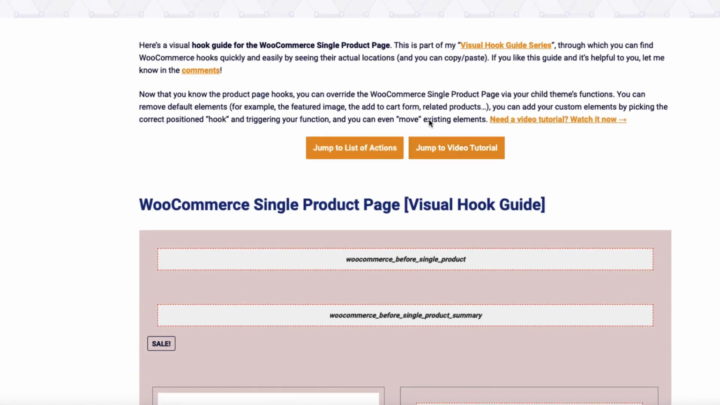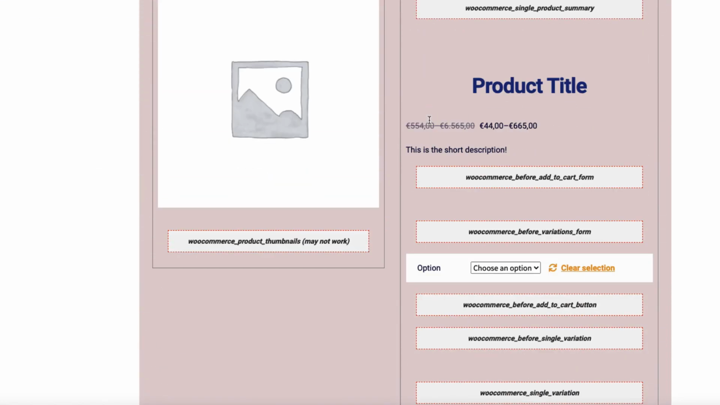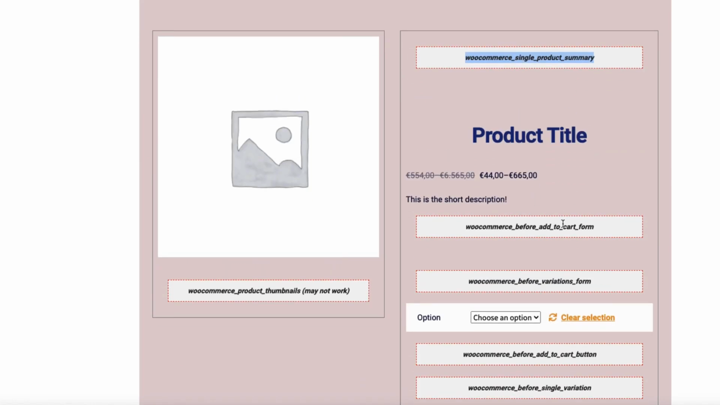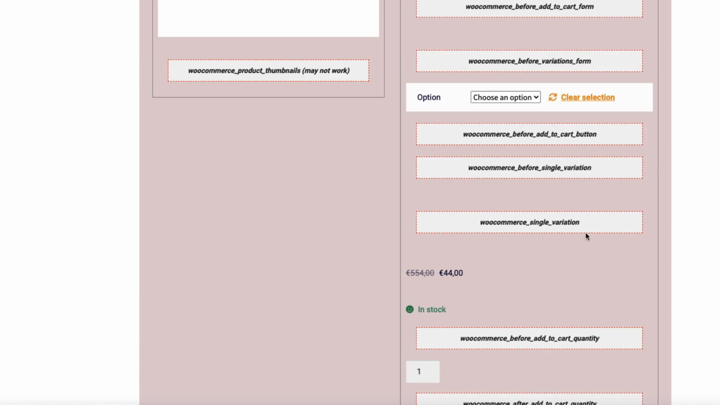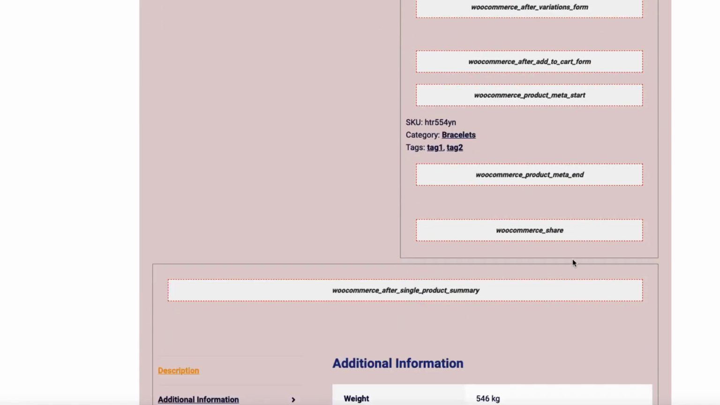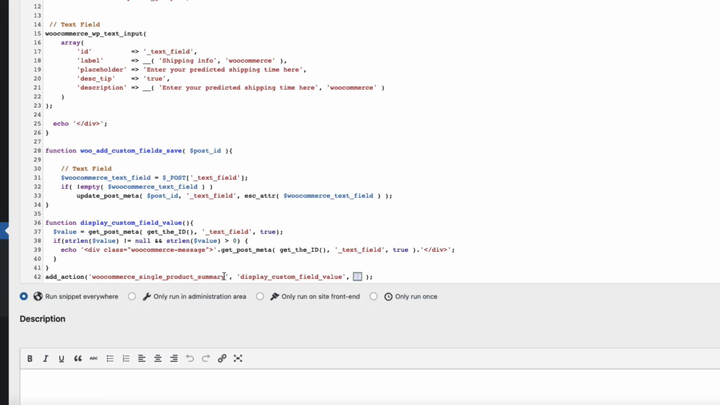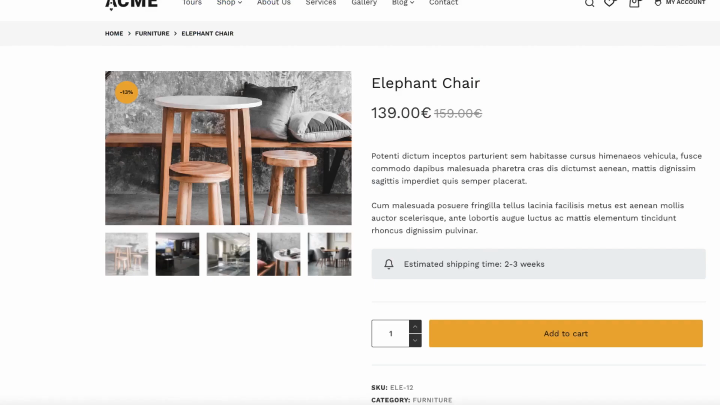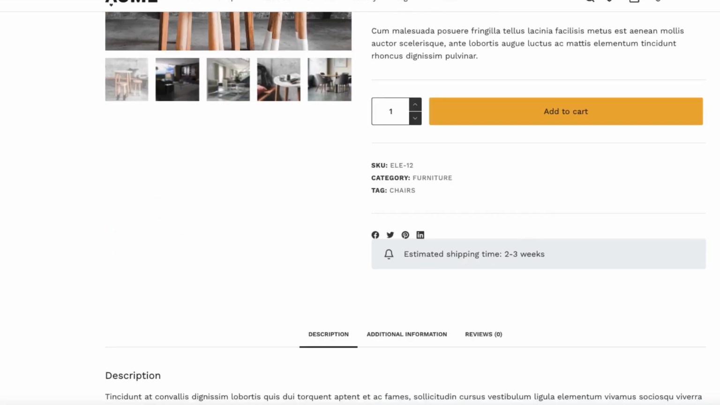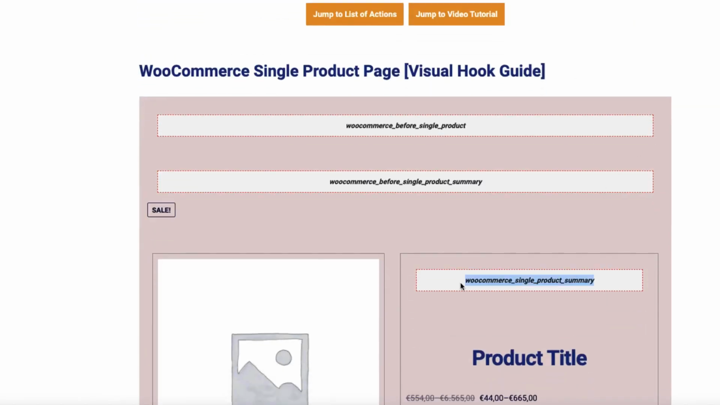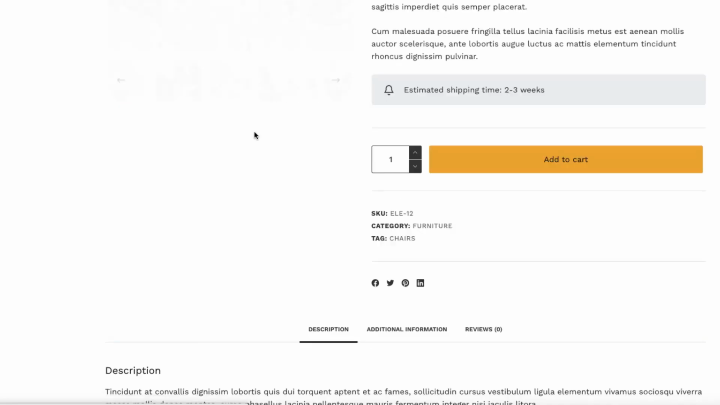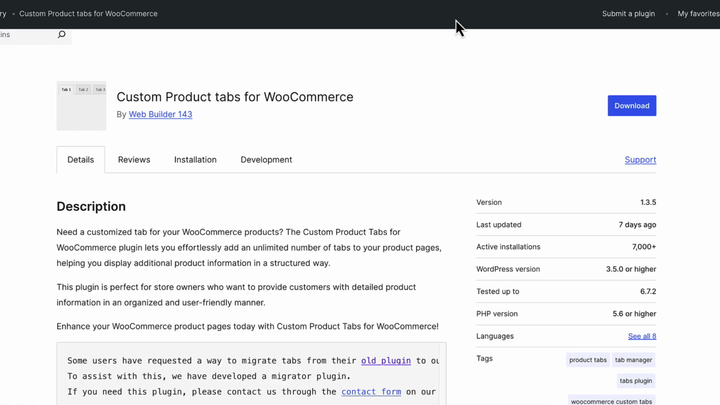If I take a look at the WooCommerce single product page visual hooks, then there is a hook I'm using with a priority 22. That means it's before the add to cart form. If I want to add it somewhere else, I'm gonna just grab this hook here, replace it, save changes, refresh, and I moved it here. But since I like the other location more, I'm gonna change it back. And there it is.